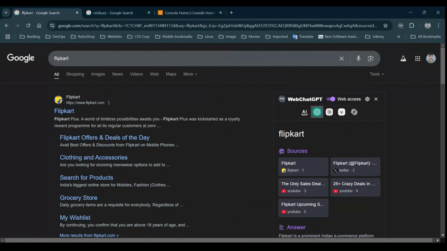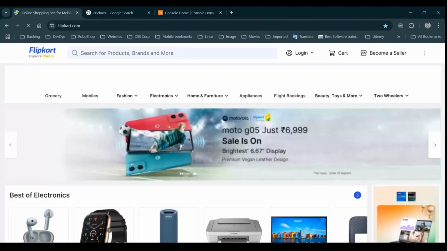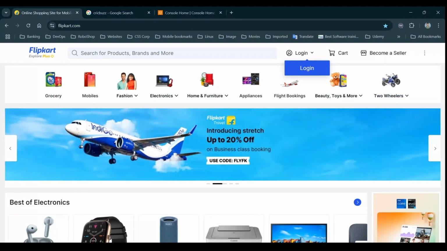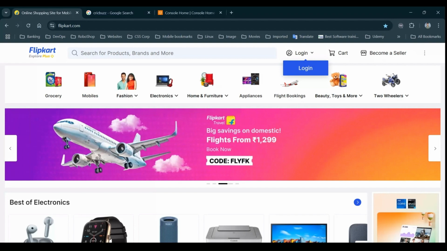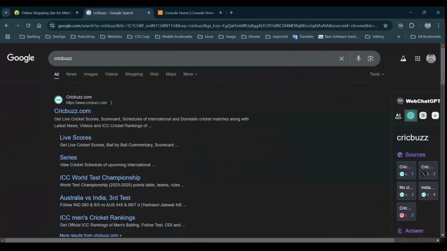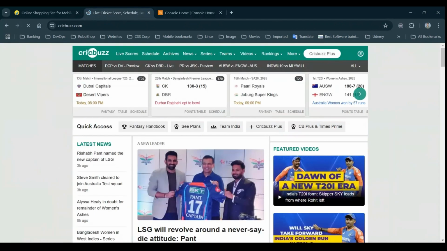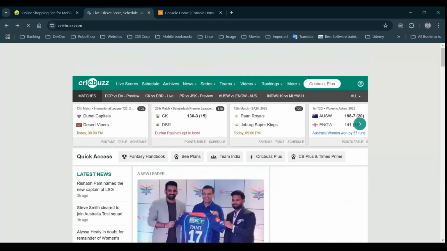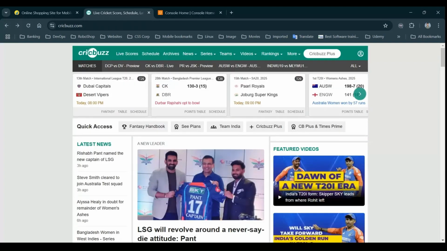Okay, so if we see this is Flipkart. If we open this one, it gives us an interface where we can create our accounts and purchase products. So this is known as a web application. If we take another example like Cricbuzz, here also we can create our accounts and see the live scores of the match. These applications, in real life we call websites. But in technical terms, these are web applications.